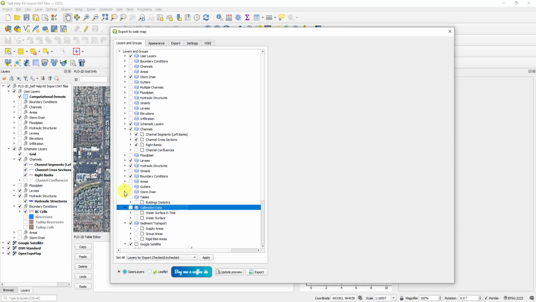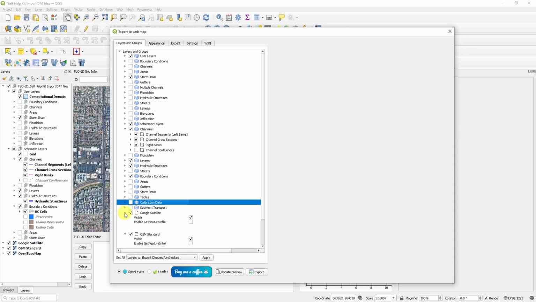Let's collapse all those. And sediment transport, no, because we don't have any. And then Google Satellite, yes, and yes to visible. OpenStreetMap standard, yes, and yes to visible. Open Topo Map, yes, and yes to visible. Actually, no, let's just skip that one because it's not a very good map.